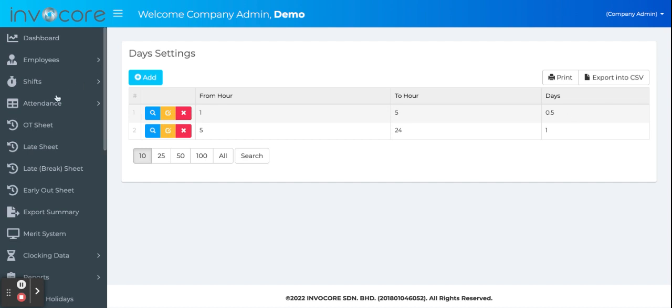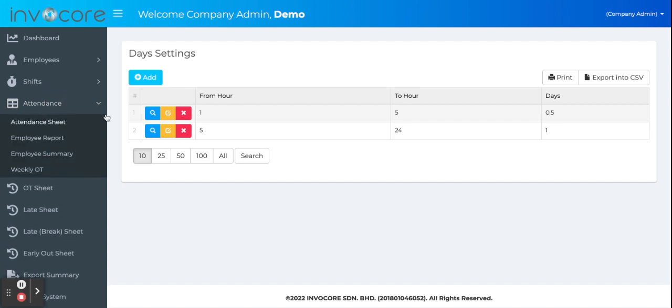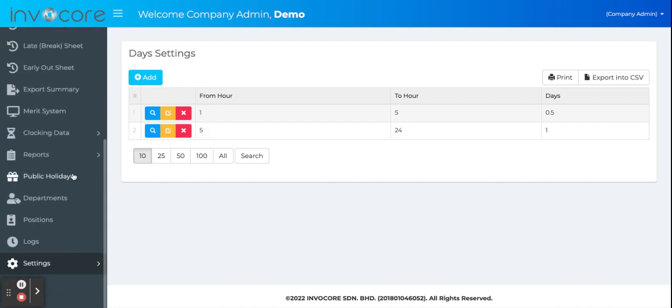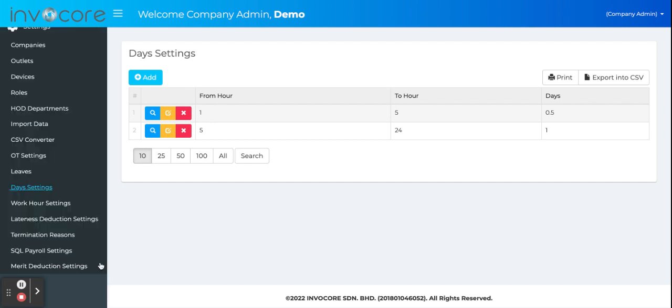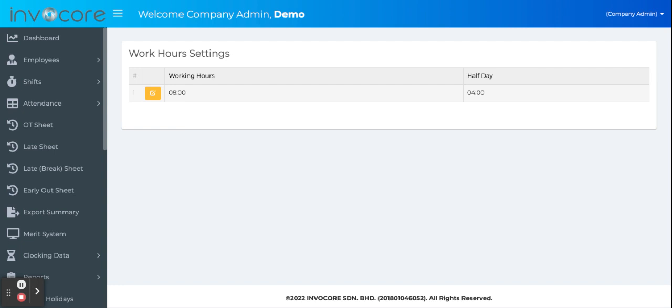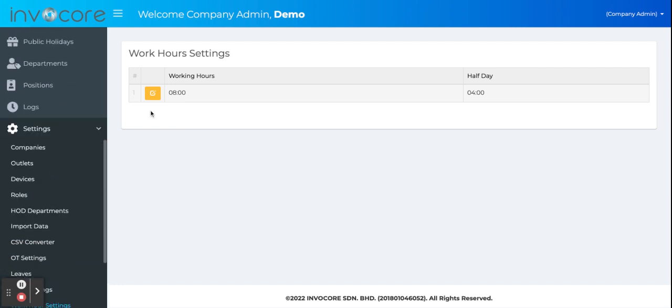If you go to our attendance sheets, we will have one icon called half day. By setting this, the system will be able to show you who is missing during half day. Then we will have the work hour setting as well. For example, the full day work hours will be 8 hours, and half day will be 4 hours.